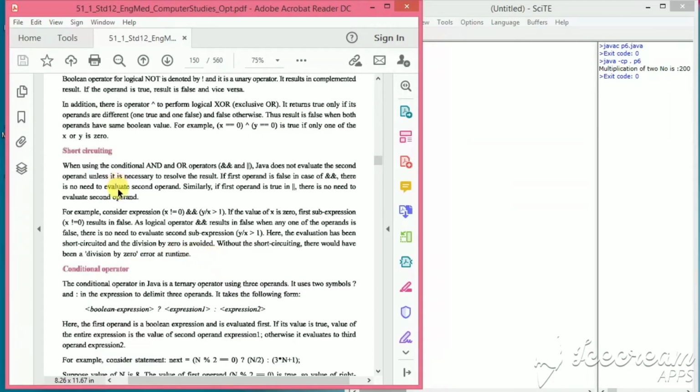Now students, the next one is short circuiting operator. When we use the conditional and or or operator, Java does not evaluate the second operand unless it is necessary to resolve the result. If the first operand is false, in case of double ampersand, there is no need to evaluate the second operand. Similarly, if the first operand is true in or, that is double pipe symbol, there is no need to evaluate the second operand.